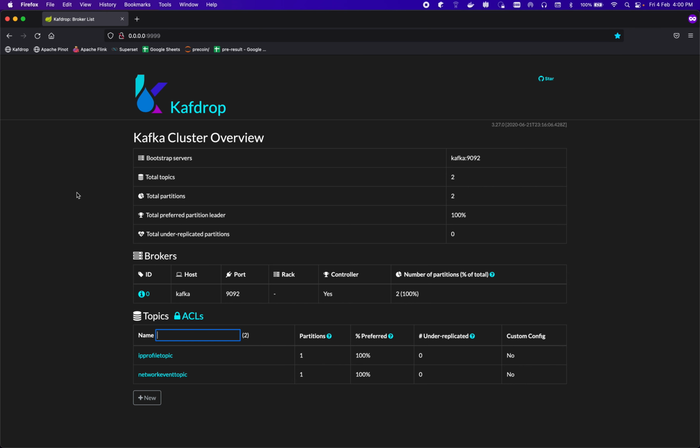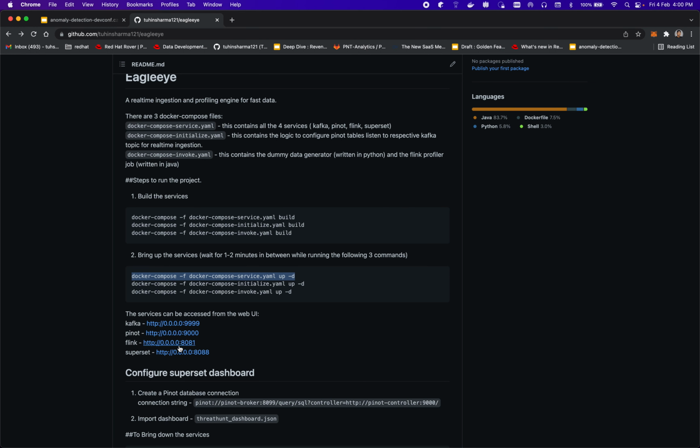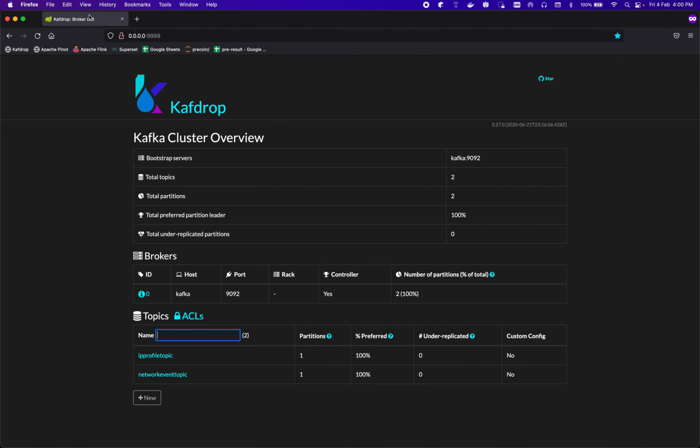Okay, so now from the link, if we just open this link, we can actually access the different services through the web UI. So we can see that Kafka is up. It has two topics: the network event topic, where the raw network events are supposed to come, and the IP profile topic, where the profiled IP data is supposed to come from the Flink job, right?